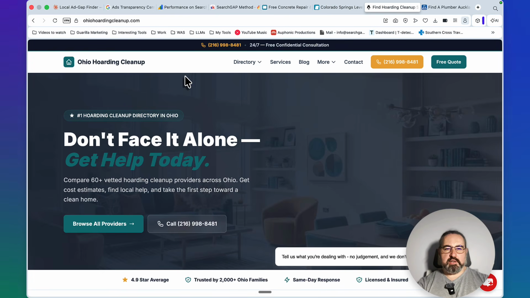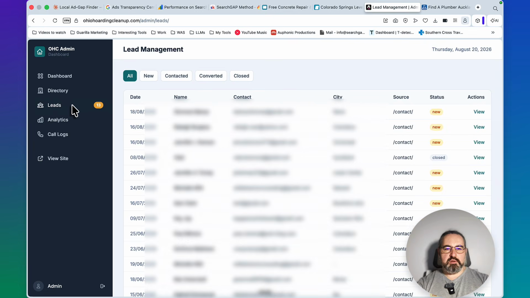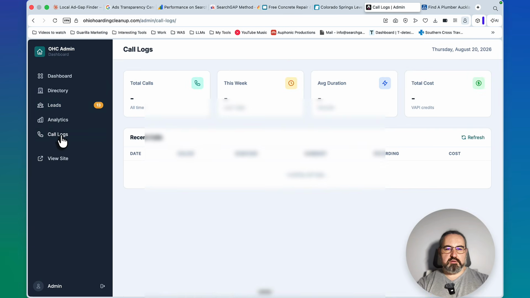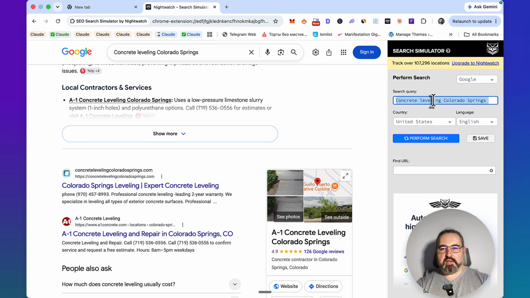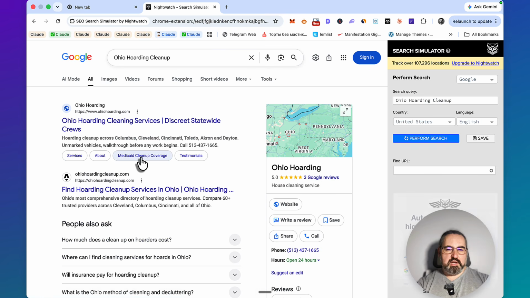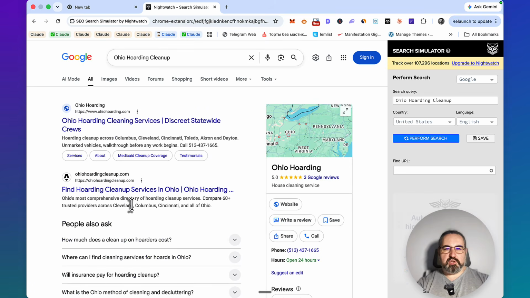Now I also own 2 directories. My Ohio hoarding-cleanup directory with the amazing admin panel where I also track leads and calls. Let's check that one out. And that's the one I sold the lead for $200 for. And as you can see, I'm ranking on the first page in multiple places, actually. So this is me. This is me again, which is amazing.